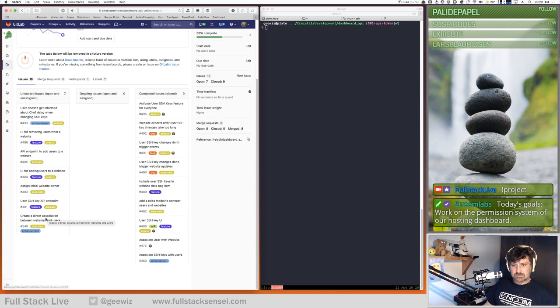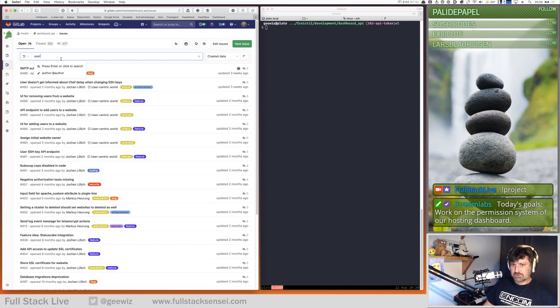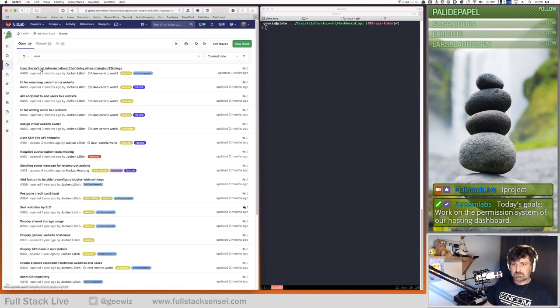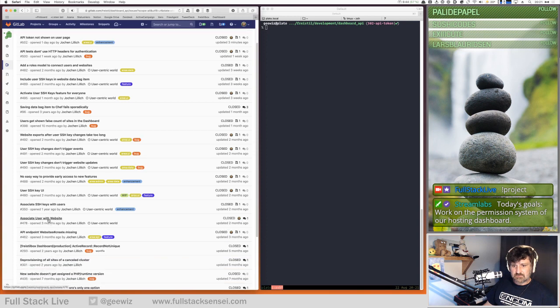I'm pretty sure that has been resolved. This might be a duplicate issue. Okay. There is no other issue associated with it, however. Pretty sure there was a user association issue that I've already closed. Associate user with websites. This is number 478 and has been closed 2 months ago. 478.